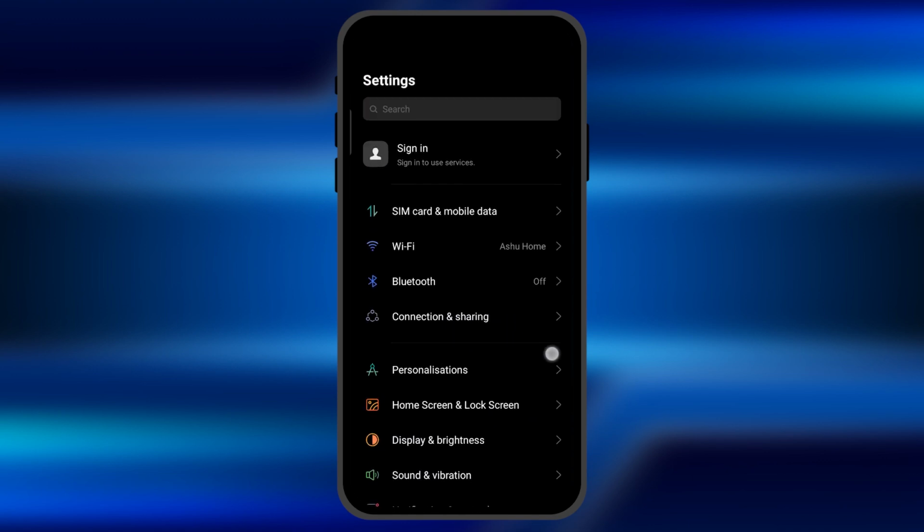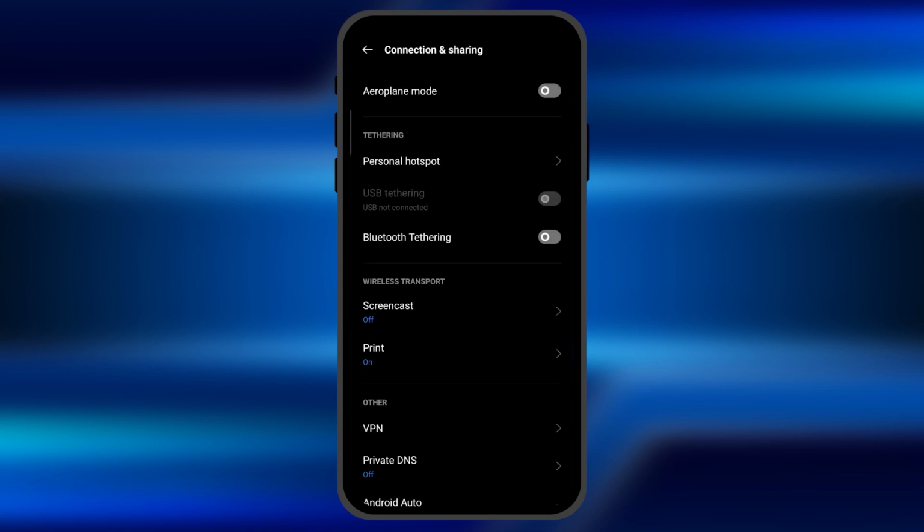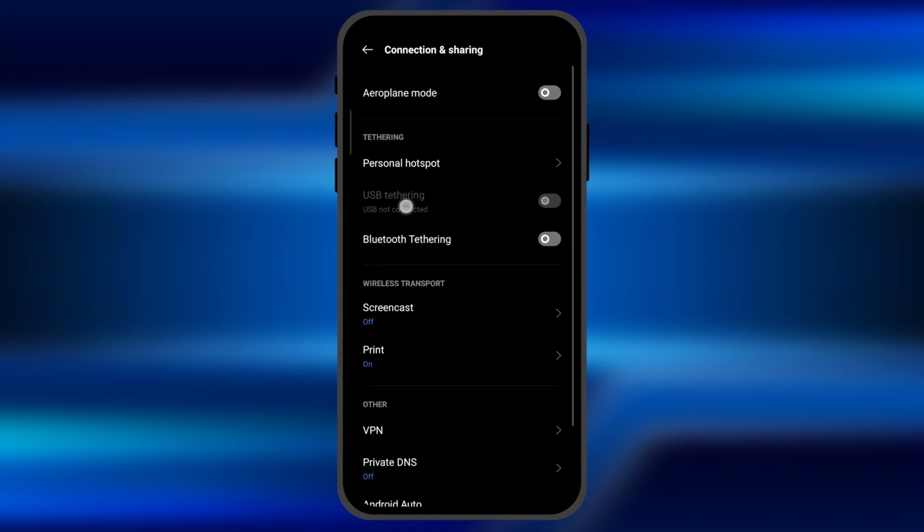You can see it's just right there. It may be named something else in some other devices. You need to find an option of network, or it may be named something else also. Once you click on it, you'll see an option of USB tethering.